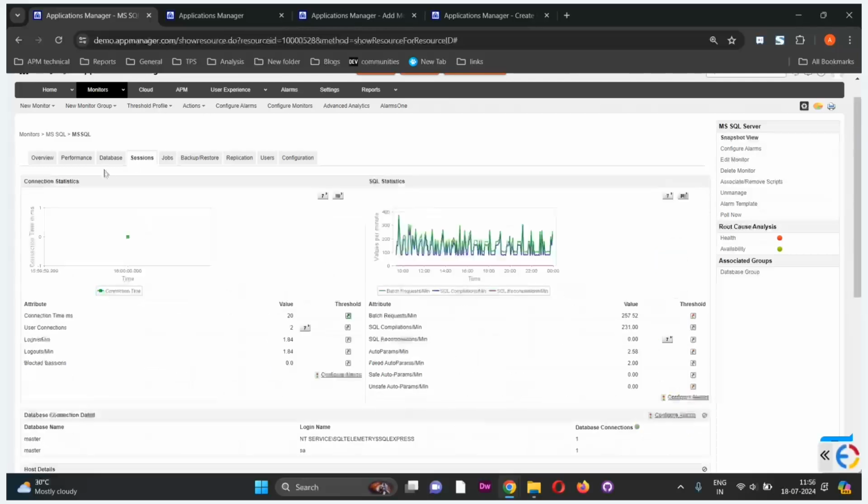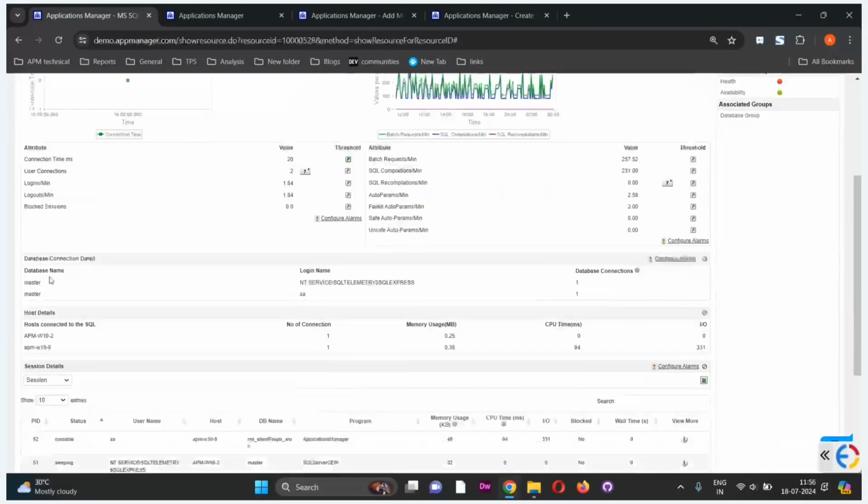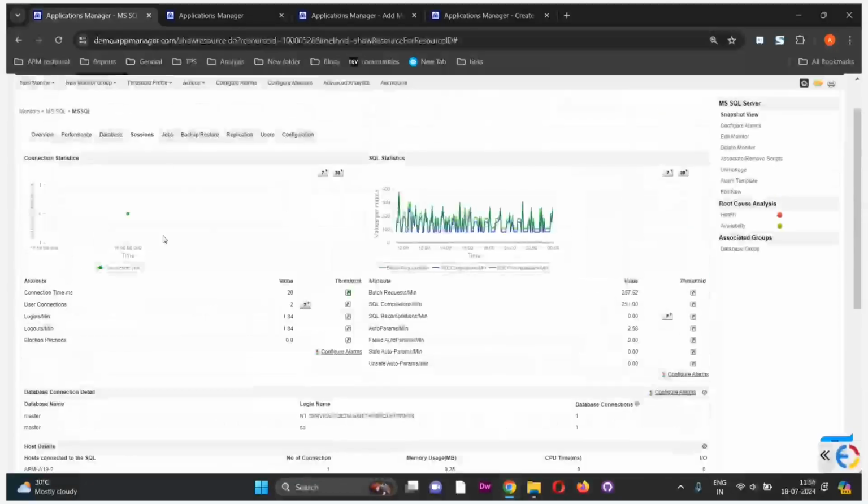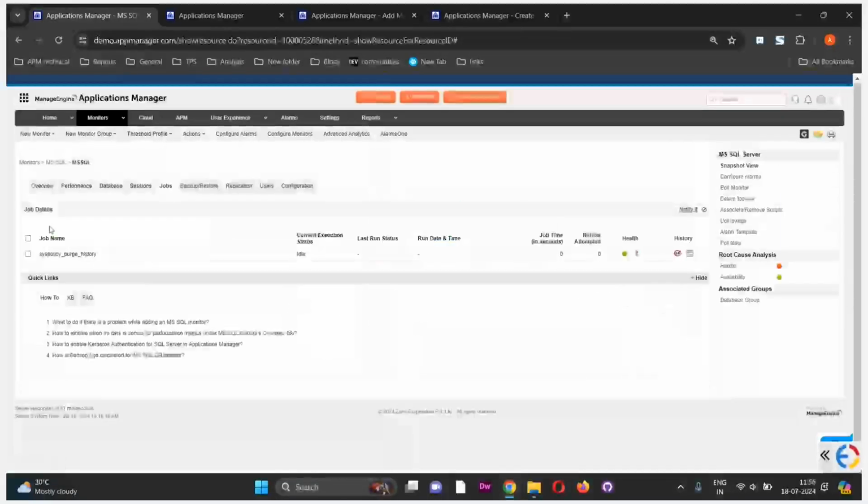Under sessions, you get details about the connection statistics, SQL statistics, database connection details, host details, session details, etc. And in jobs, you get the job details. So here you get the current execution status, the last run status, the run date and time, and how much time it has taken for the specific job to complete.